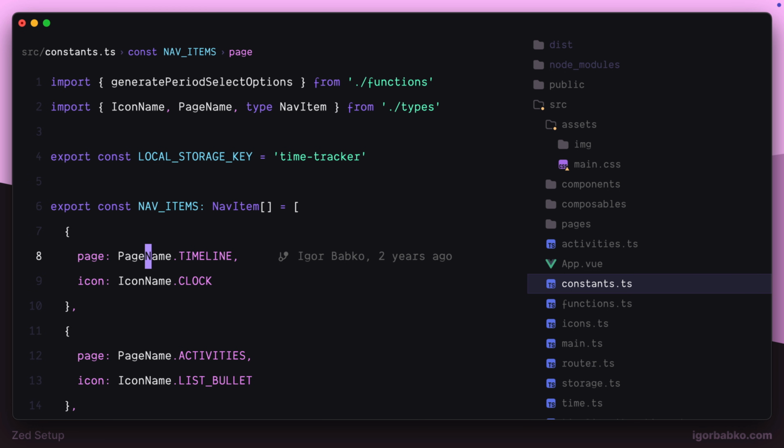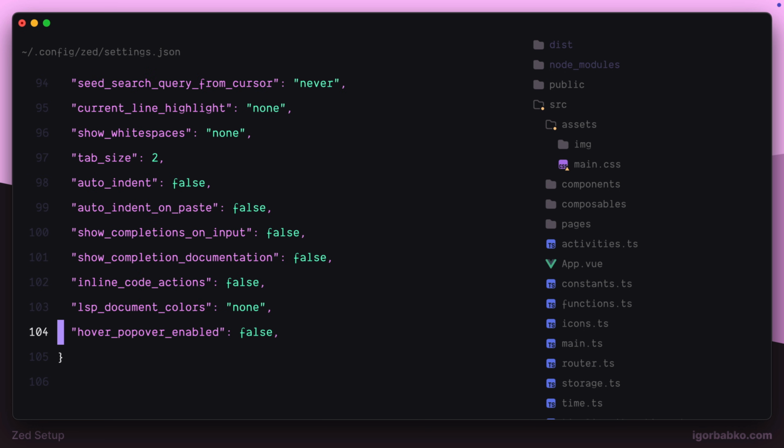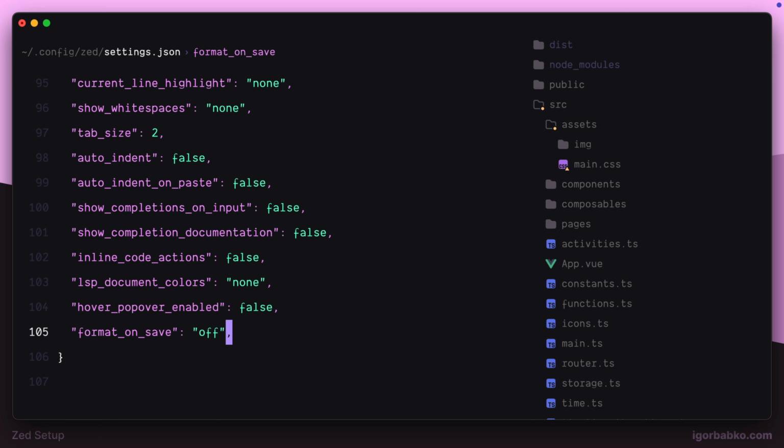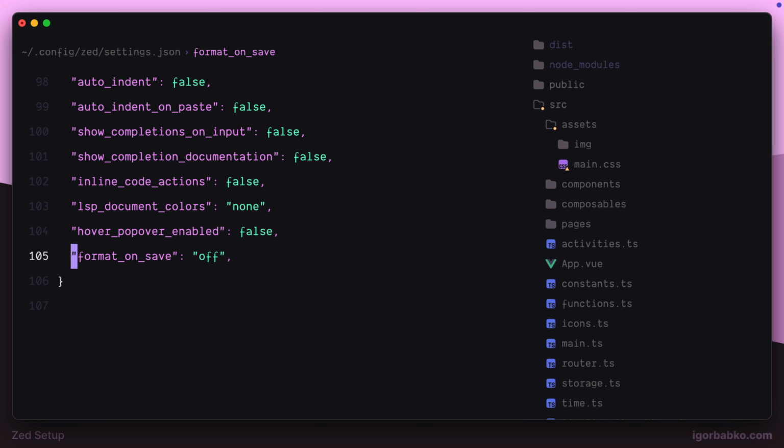Also, by default, when saving the file, it gets formatted. And if you'd like to disable automatic formatting on file save, you can use format on save option set to off. But when it comes to auto-saving the file, I usually enable this feature.